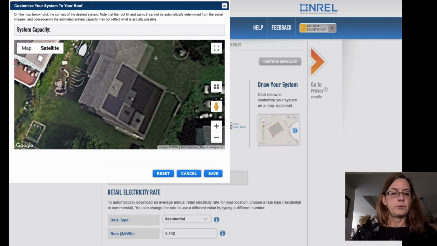But once you get your roof within the border of this window, then you need to tell it how much of the roof you're actually going to put your solar panels on. So in my case, it's only this side of my roof that I have solar panels on, not this side and not this garage over here. So if this is the area that I want to put solar panels on, then I just click on the four corners of it and it'll calculate the total area of that part of the roof.